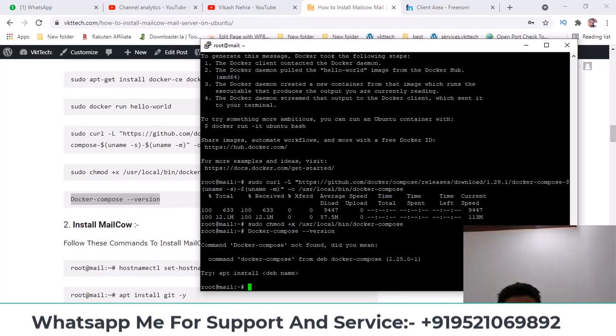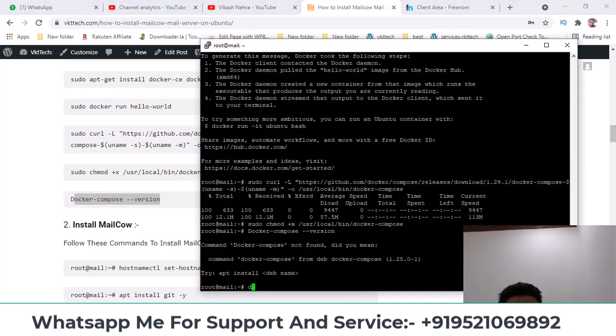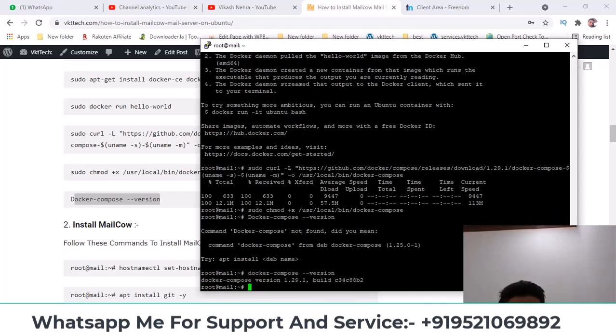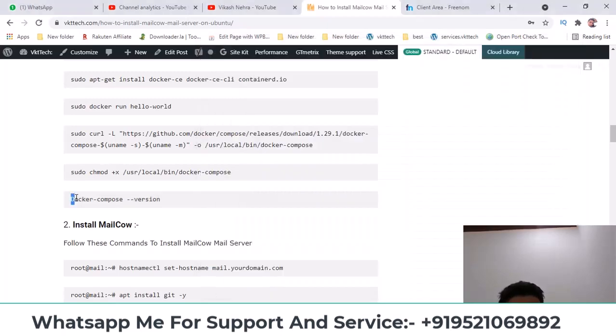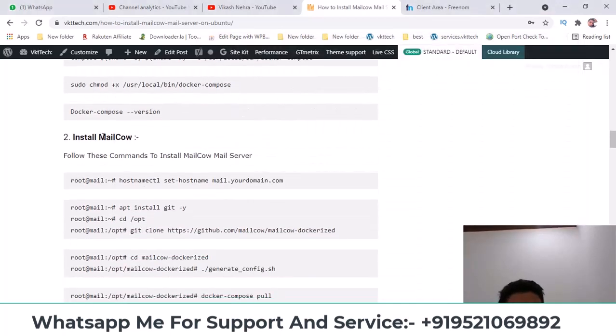Wait a second. Okay. Compose. Enter here. Actually, I put capital C. I had to put lowercase c here. So if you put lowercase and run it, then this version will be shown here. OK, after that, you have to install Mailcow. Docker has been installed.